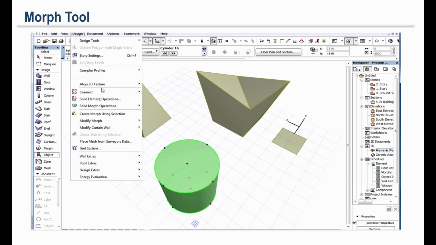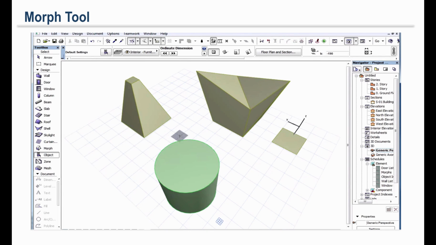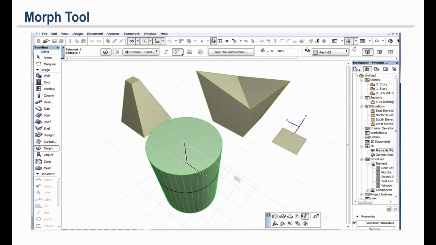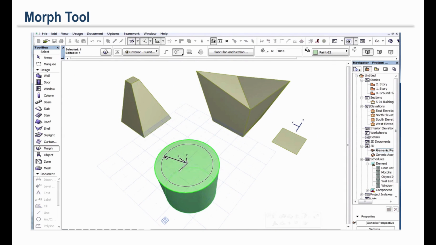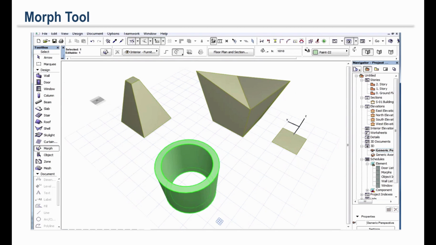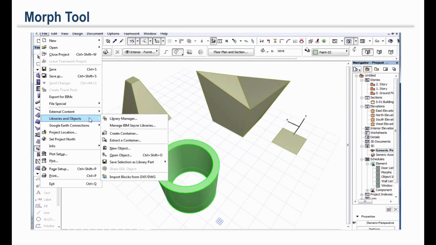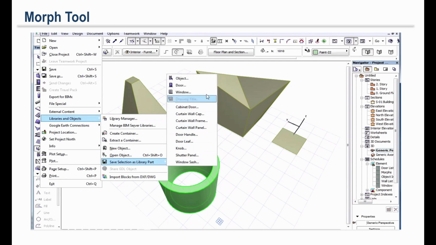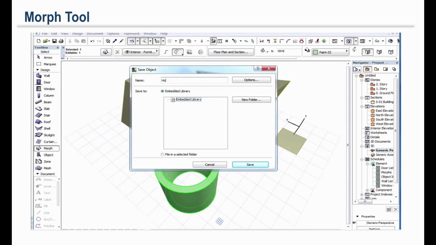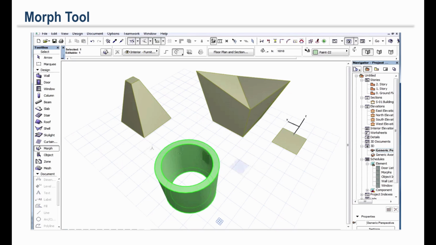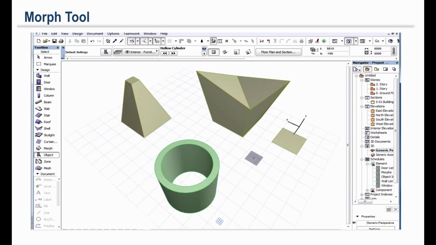Any 3D construction element, including GDL-based element types such as objects, doors, or windows, can be converted to a morph and freely modified. So you can right-click on the object and say Convert to Morph, and then save it back as a unique GDL library part. So this provides a ton of design freedom as far as customizing objects and creating your own custom components within ARCHICAD, allowing you more design freedom. It's also a great tool to do early schematic massing for early design development.